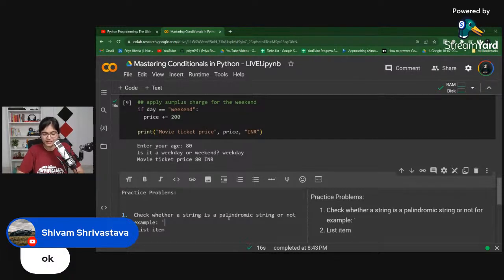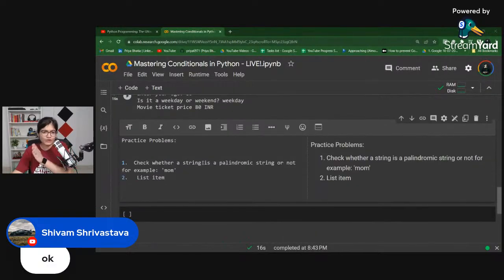Let's say I take a string as mom. If you observe, when I look at the string from left to right, I get the characters mom, and from right to left also mom. So what I want as an output is true. Otherwise, I want the output as false. So if the string is palindromic, I want the output as true. Otherwise, false.